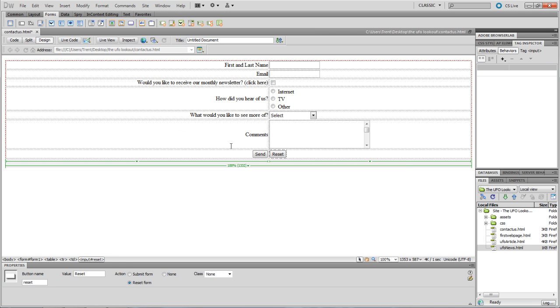Now another way to validate a form is using SPRY, and SPRY is very cool. It's basically JavaScript that's written for Dreamweaver. It's actually an entire framework. It's cool, and there's always things being added to it. You can check it out at SPRY framework at Adobe, and you'll find out a lot about it.